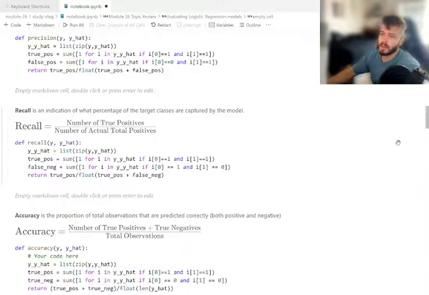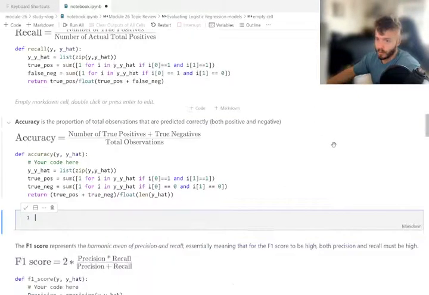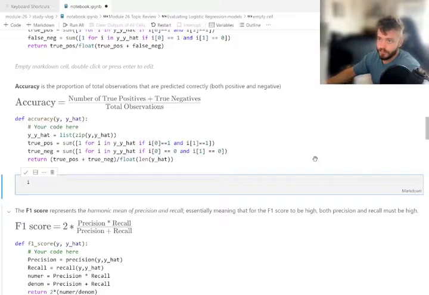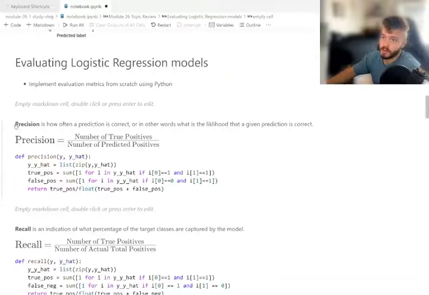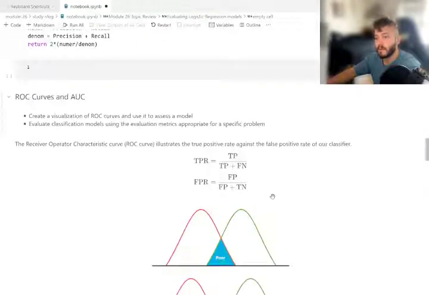So anyway, you have to be really clear about what your goals are and what you're trying to predict, and that's going to inform which one of these metrics you're going to care the most about. And of course, if you're in the notebook, here's all your example code for that stuff.